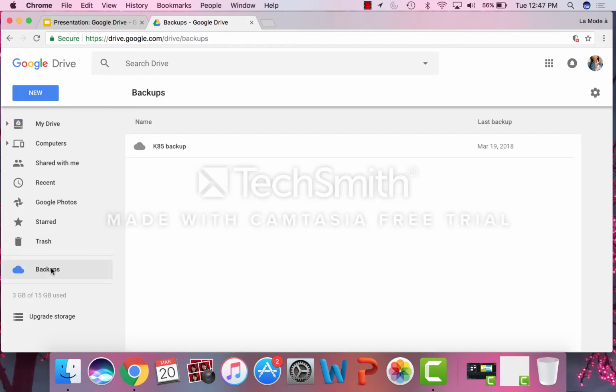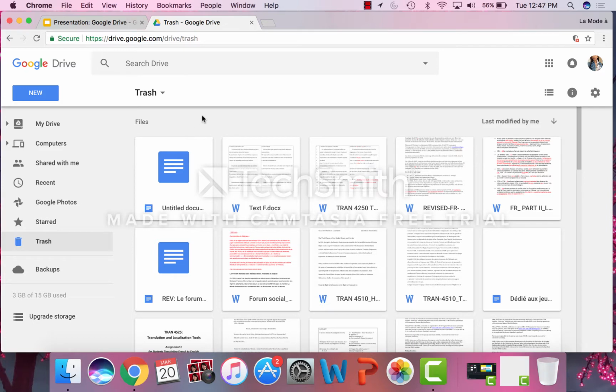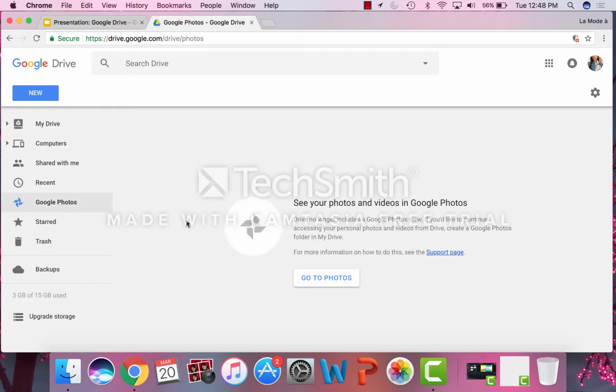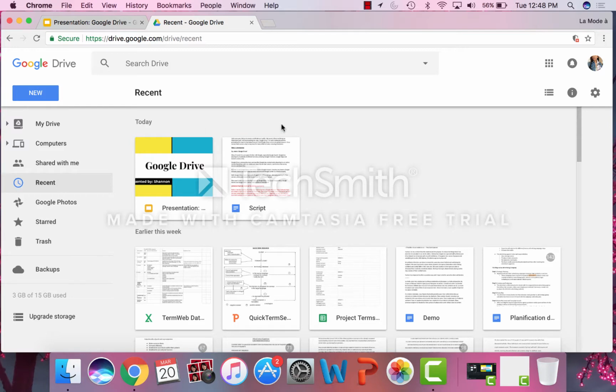Here, it'll show you your backups. Here, it'll show you your trash bins. So these are all the items that you've deleted, and you can recover them and put them back onto your drive. These are your starred items. This is where you can access Google Photos. This is another element of Google Drive in which you can store photos and videos. These are your recent documents.